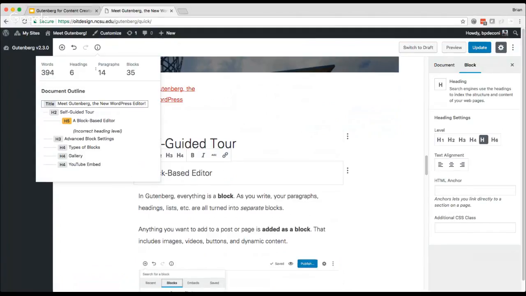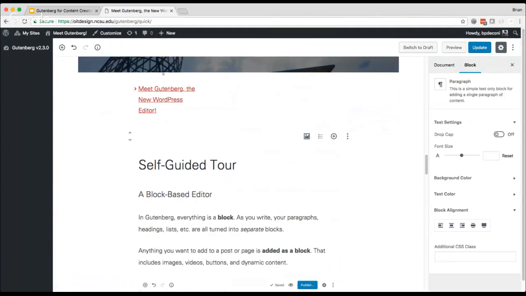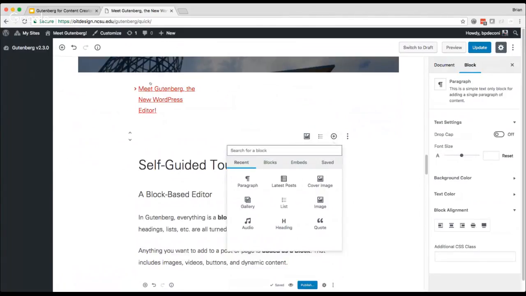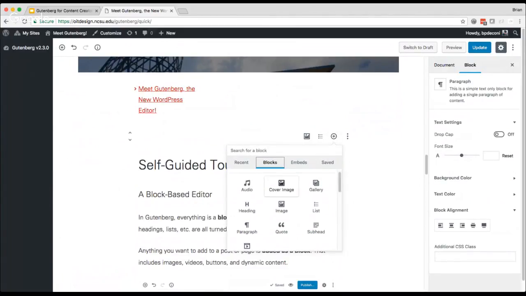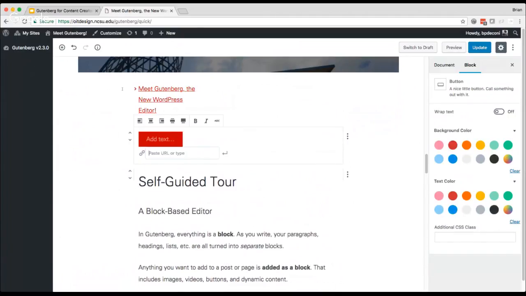And I didn't show this a little earlier, but I think it's worth showing. I'm going to go ahead and add a button. Okay, so I have a button that goes to the NC State homepage.